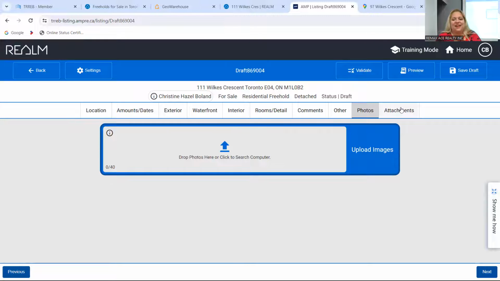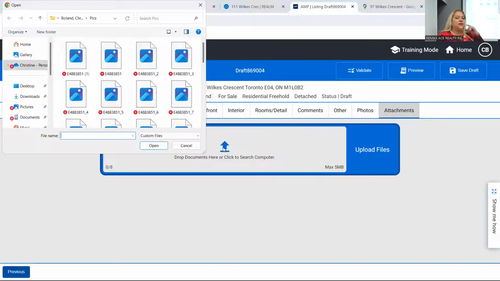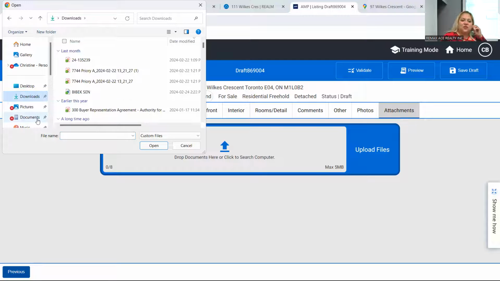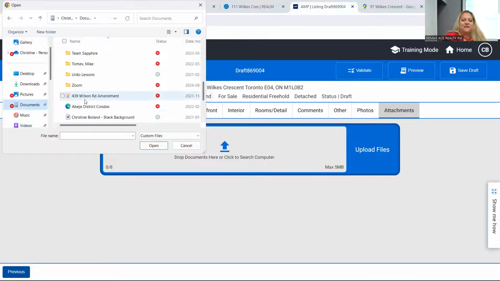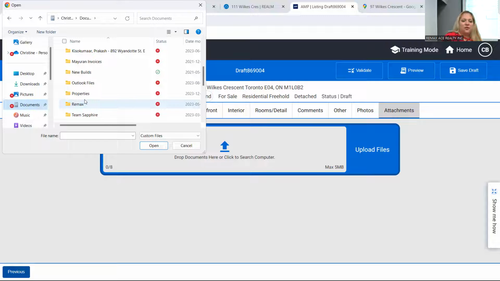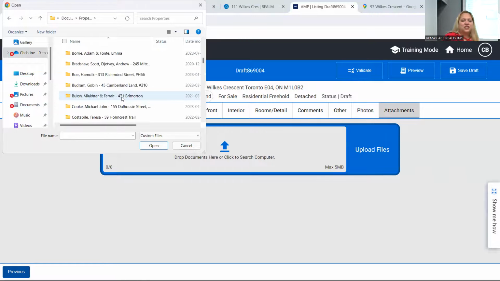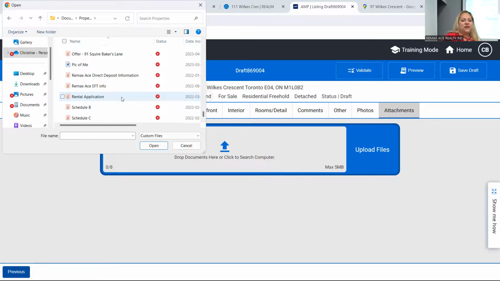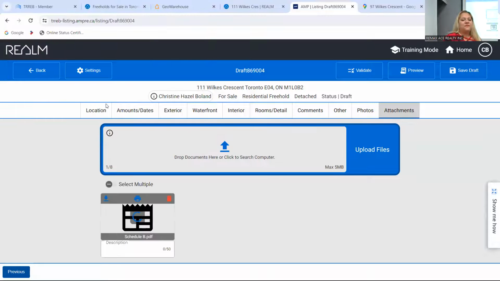And then our last tab is attachments. So what do you want to attach to your listing? Every single one of our listings, we have a Schedule B from the office. So I have it here, I just want to find it so I can attach it and show you guys. We have our Schedule B from our office, so we're just going to go here and attach it. Every single one of our listings should have a Schedule B attached to it. So if you're loading your own listing, you should do that.